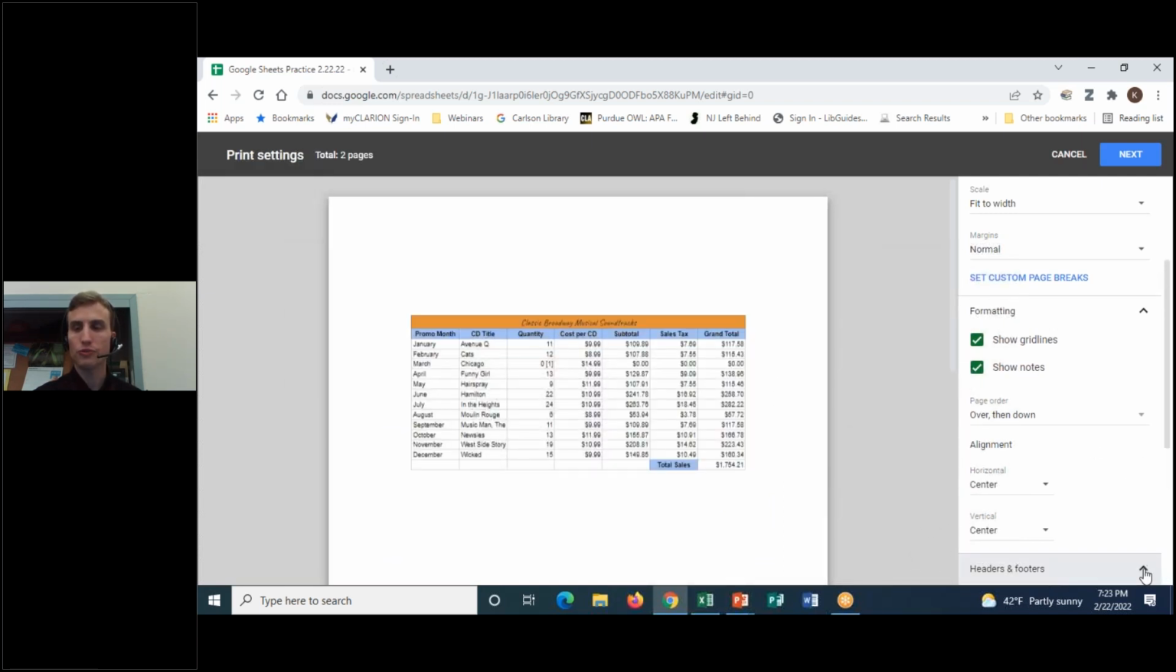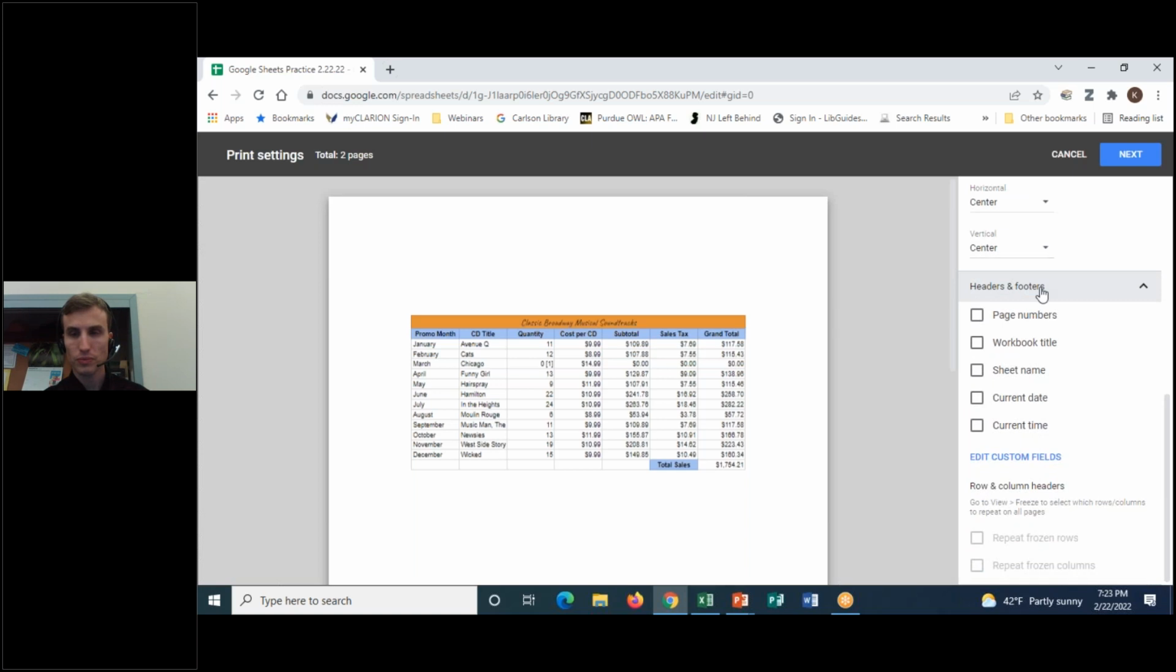And then you can go to headers and footers, and if you want to give your page a header and/or a footer, remember we typically use headers and footers for identifying information, such as our name, like the author, the date in which the file was created, and maybe a page number. So I could just click right on page numbers, and it puts it as a default in the bottom right corner of my footer. But if you want to do it yourself, you can go to edit custom fields and basically assemble your headers and footers however you want.